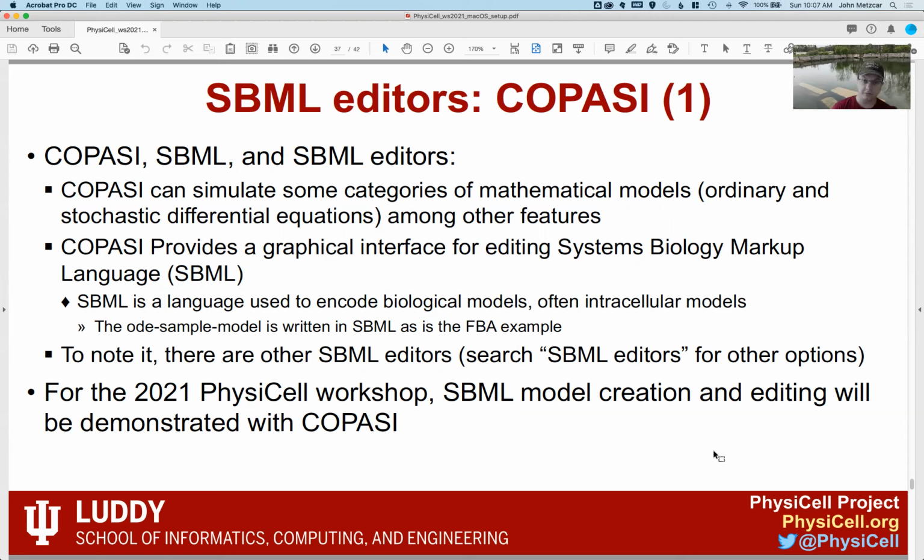We use SBML in PhysiCell to represent ODE models, as well as flux balance analysis models. And so that ODE sample model that I just went through compiling and running, the intracellular model that was running within the PhysiCell environment and program, was written in SBML. So during the workshop, Khan is going to be demonstrating how to create and edit an intracellular model using SBML with COPASI as the editor.